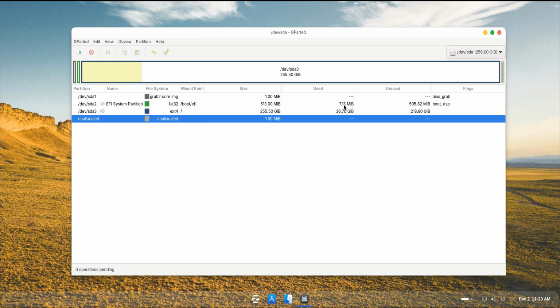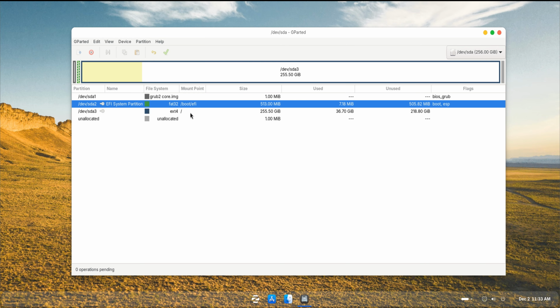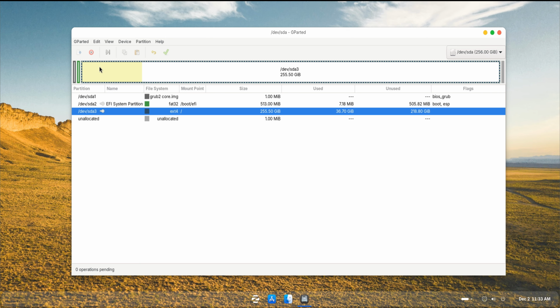Next, look for the root partition. This is where Zorin OS itself lives. System files, user files, applications, everything. It's the core of the OS. Understanding which partition is the root partition is important because resizing or modifying it should always be done carefully.